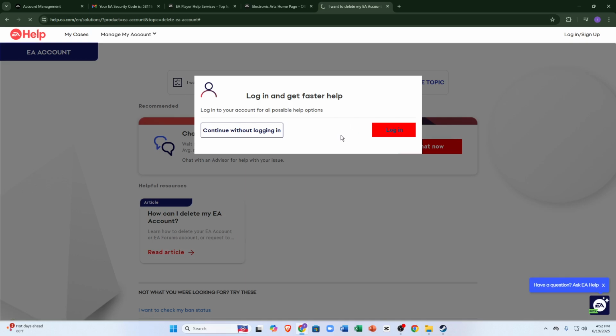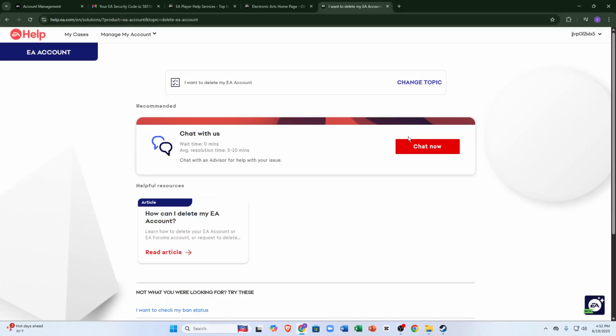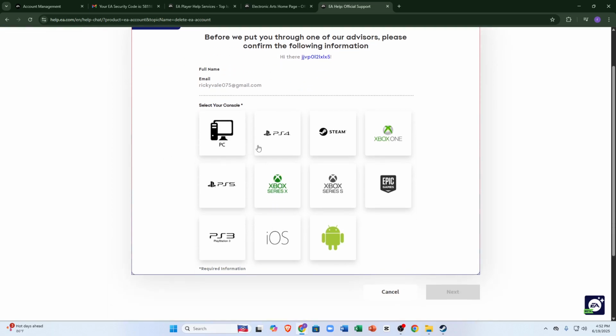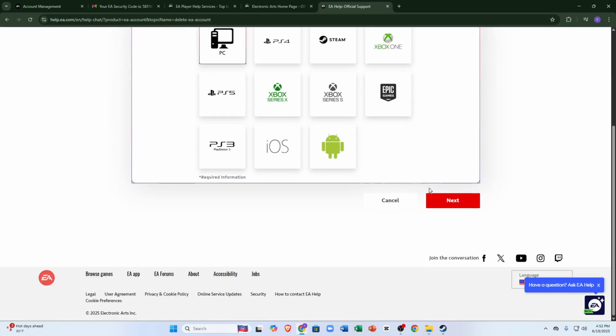After clicking on the login topic, you just have to wait and see an option called chat with us. You just have to click on chat now, and after that they want you to select your console, the device you are using your EA account from. I'll just select PC and click on next.